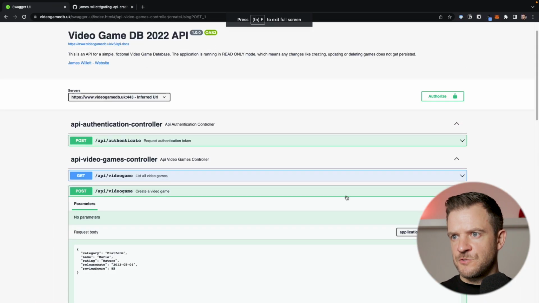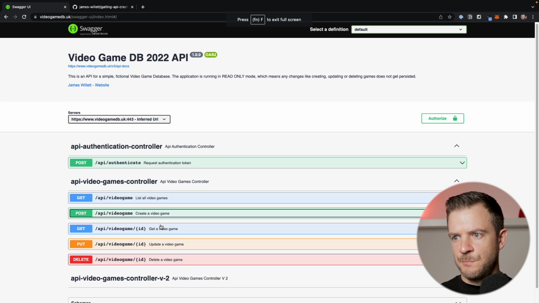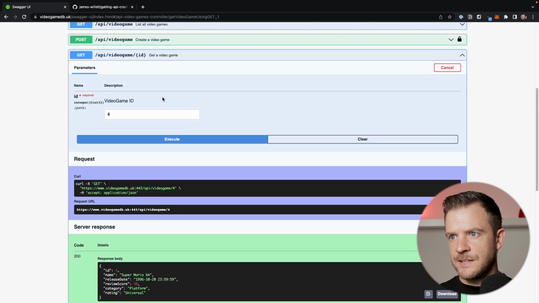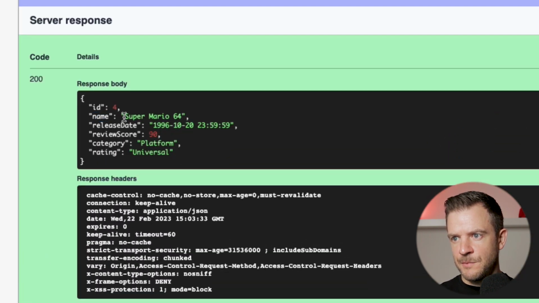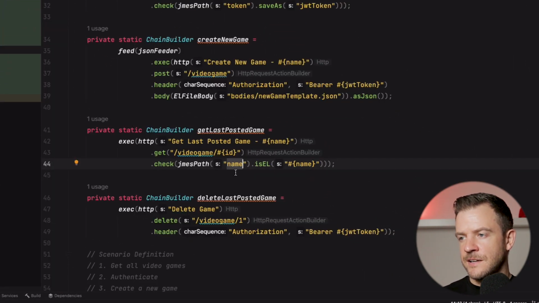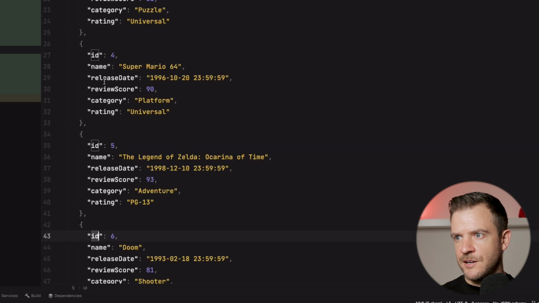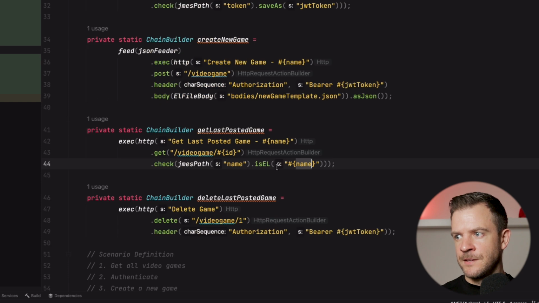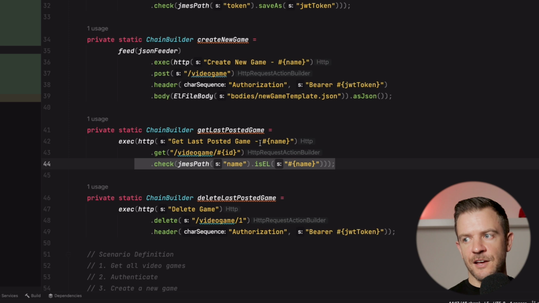Again, if I just jump over to Swagger to show you what I mean. Say we're getting a single game, so say we're getting game number 4, we get this response back. We'd get a name of our game. Our name would be Super Mario 64. So Gatling's going to take that name and say, okay, the name of the game is Super Mario 64. And what it will do is it will then check our name parameter. The name parameter will come from here, and it will make sure that those match, just to make sure that it's got the same name. If those match, then the check will pass, and then the Gatling test will continue to execute. Otherwise, we'll get a failure at this point.